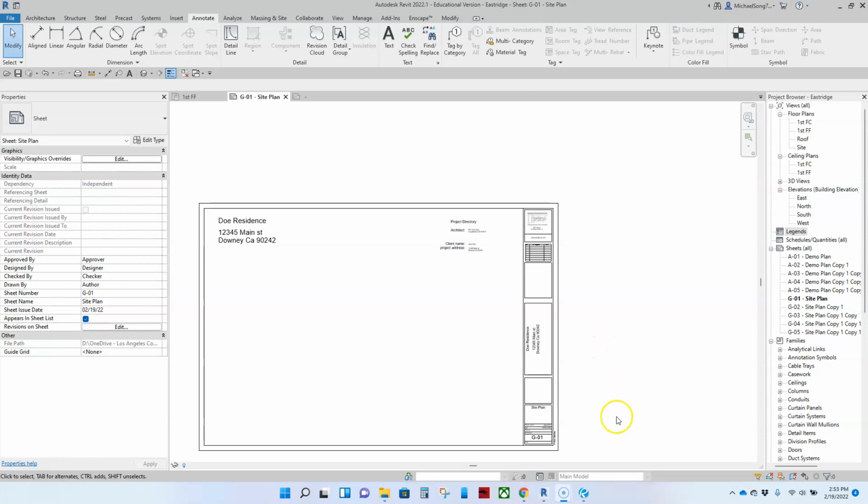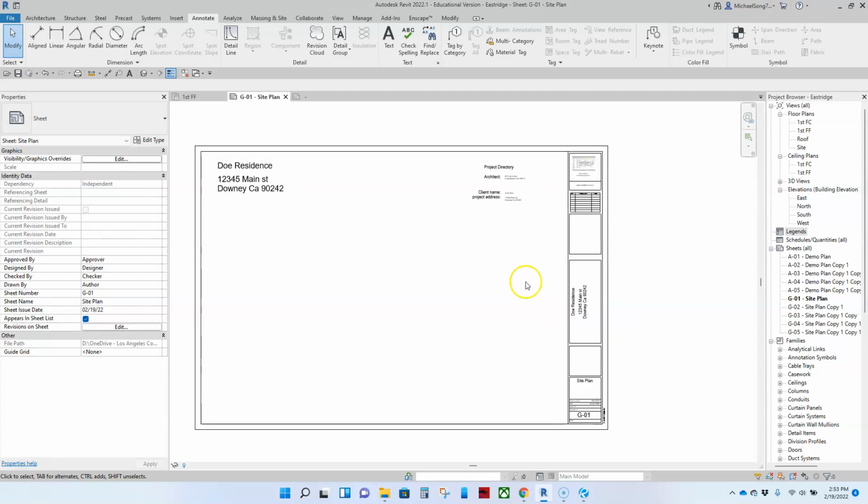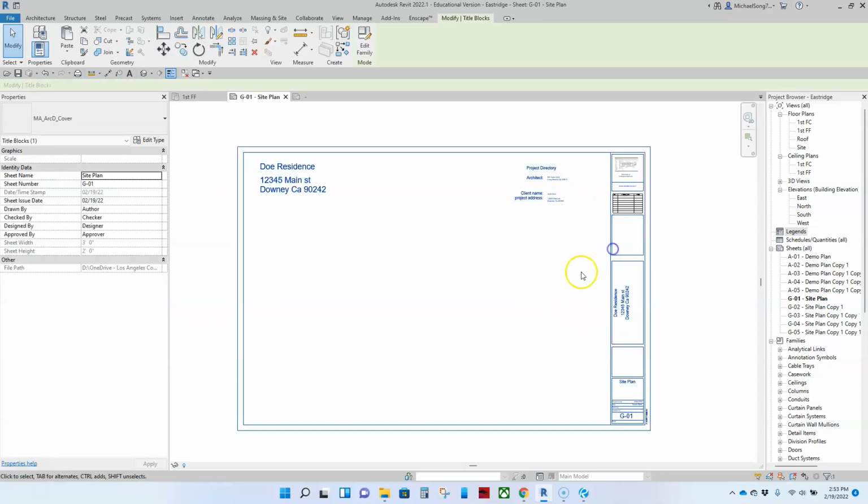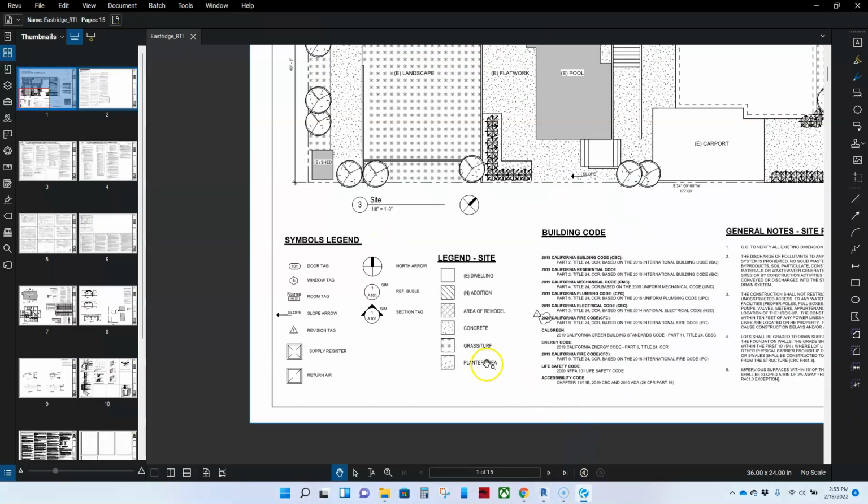All right, guys, we are going to spend quite a bit of time on the cover sheet and how you should set up your cover title block and input all the information for the cover. So let's just go back here. Let's create a symbols legend from scratch.